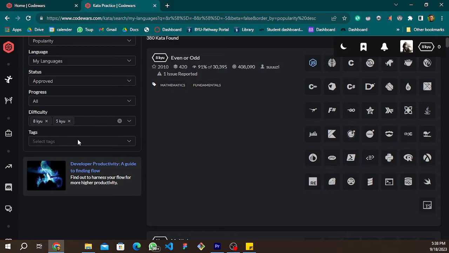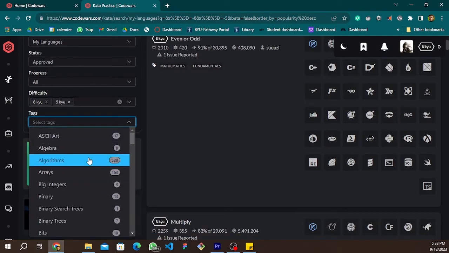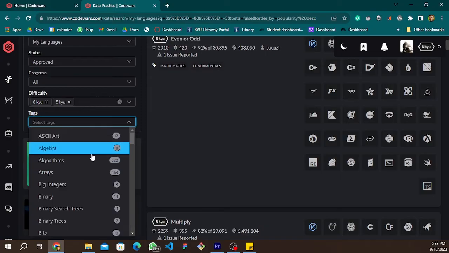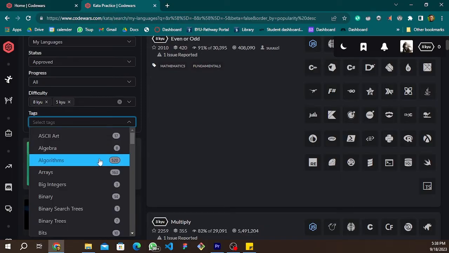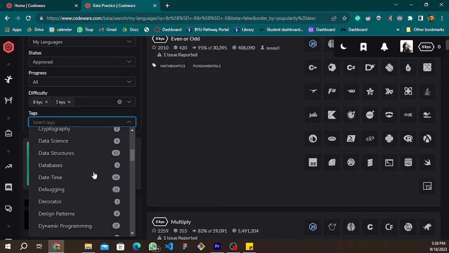So here we have tags. You might also prefer what kind of field or specification you want to master, right? There are algebra type questions, algorithm questions, array based questions, binary bit combinations. Based on the skills that you want to master, this platform can help you choose, and it will provide the questions that relate to that specific area. So this is a very, very good platform.